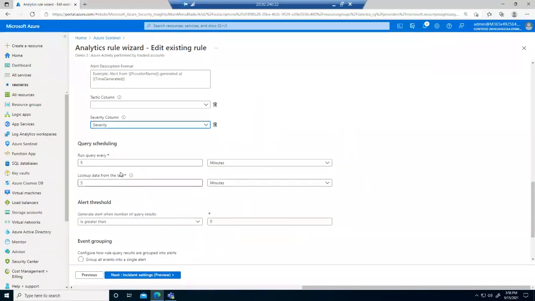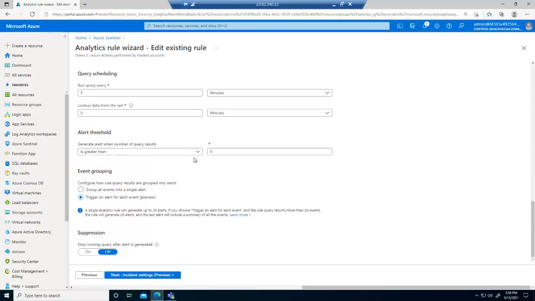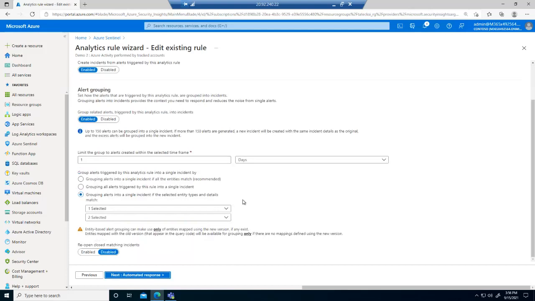So these are all pretty standard, and for event grouping, for this demo, I'm using trigger for each event, but you can use group all events. Because I basically perform all the testing within 5 minutes, and I want to show you the differences, I want to have the alerts trigger individually for each event. Now, the next thing I want to show you is the custom details.